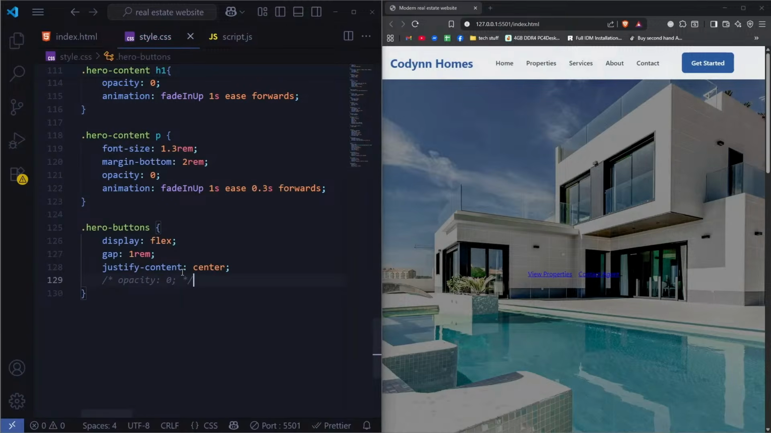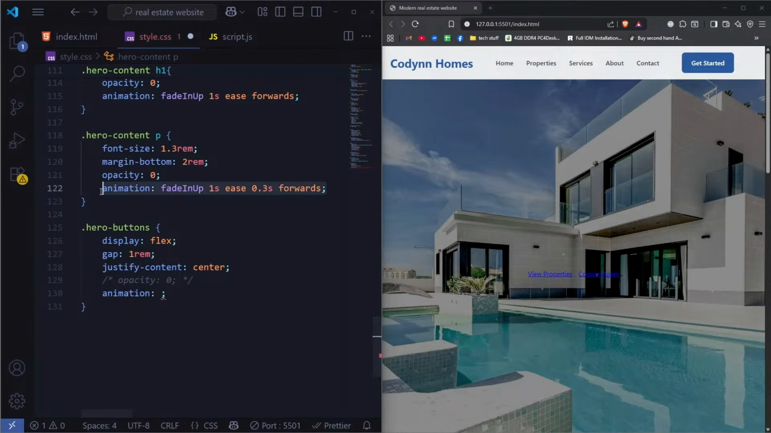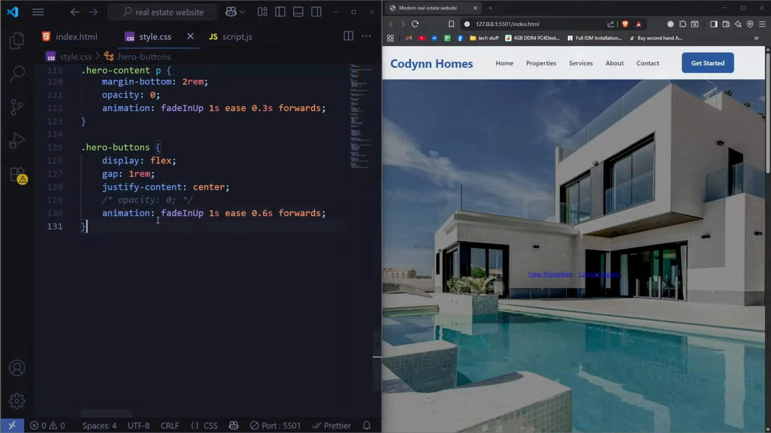Animation will be the same for this, but will be 0.6 instead of 0.3. And yeah, that's pretty much it.